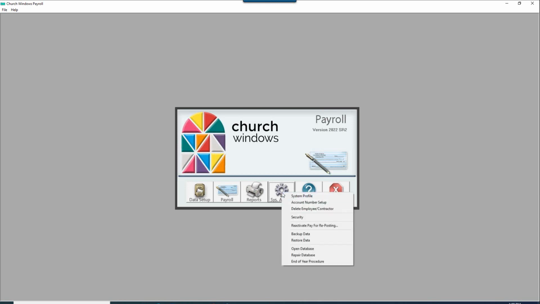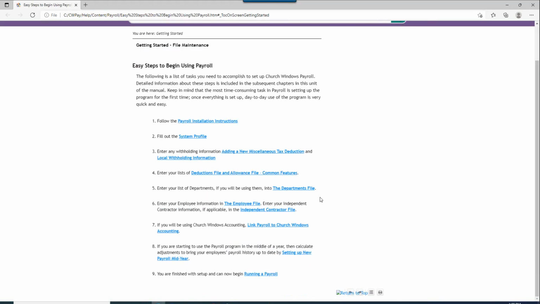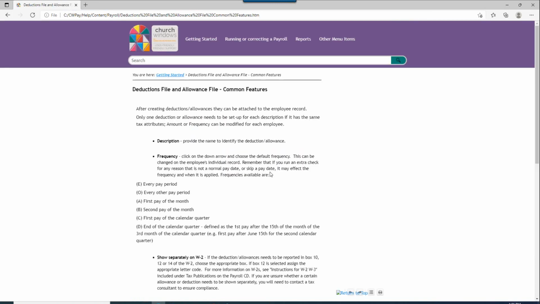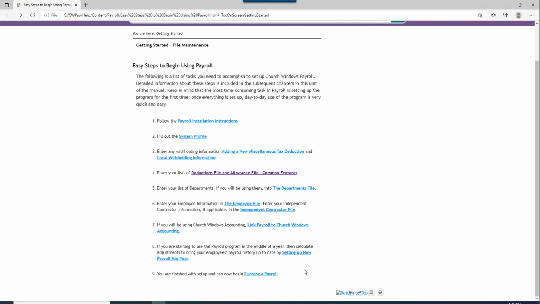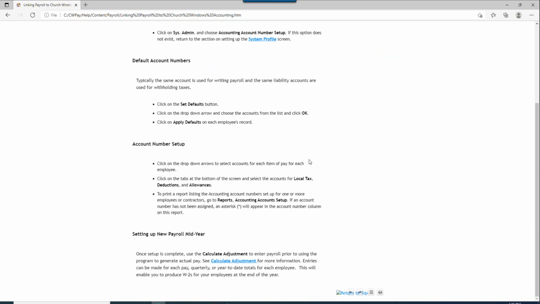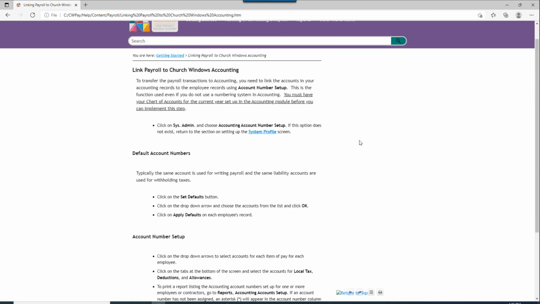I just want to point out again, under System Administration, Help and Contents, for those folks who don't have the P101 workbook, this information right here: System Profile, adding new miscellaneous tax deductions, local withholding and allowances and deductions file, all of this information right here. So if I click on number 4, deductions and allowances, it opens up deductions and allowances. Okay? So even in your help files, you have this same information, even though you may not have the workbook. And right here, linking payroll to Church Windows accounting. So right here, it talks about linking that and where and how to do that, okay?